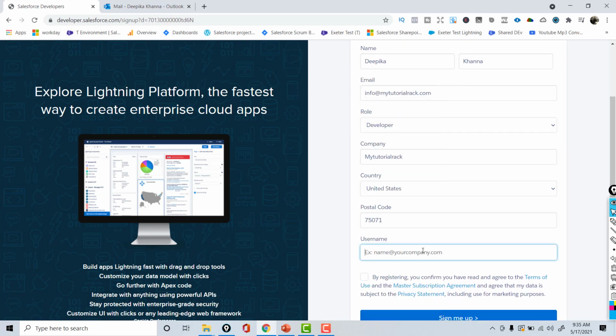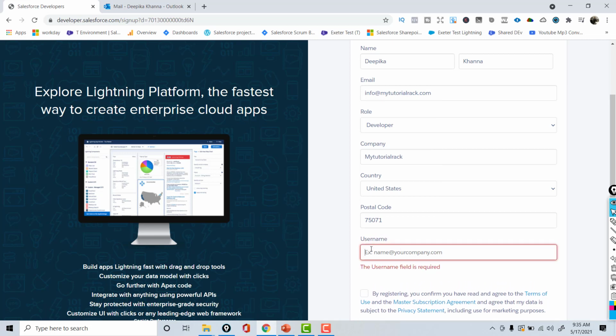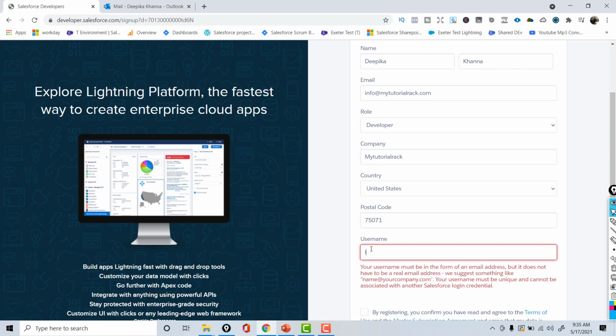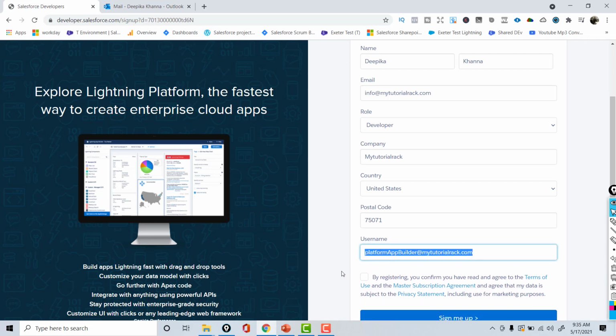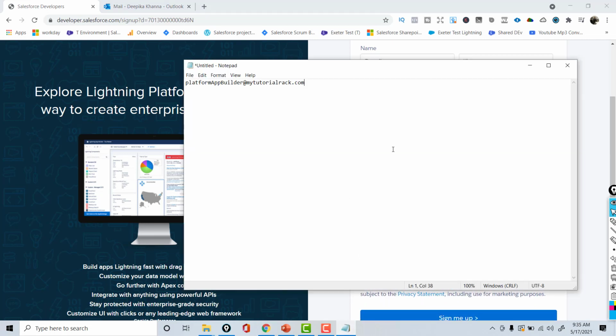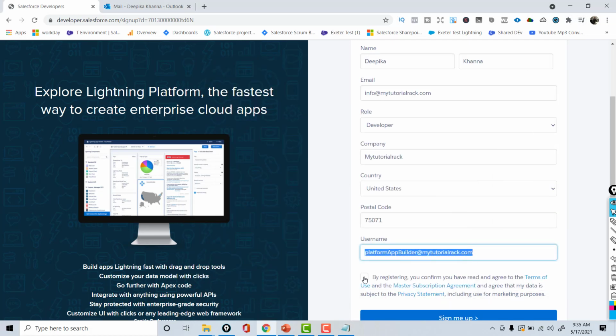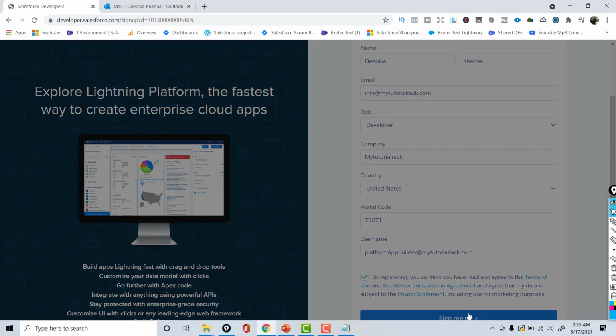And then the next thing is your username. The username has to be in an email format, so it has to have @ and then whatever email format you want to use. So I'm going to say the username would be platform app builder at mytutorialrack.com. Keep this username handy. Then click on the checkbox that you accept the terms and conditions, and then hit the sign me up button.